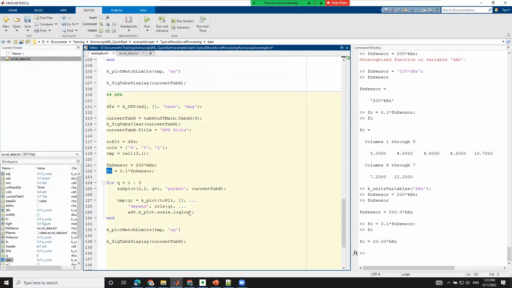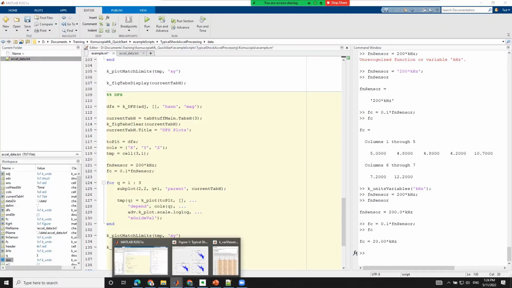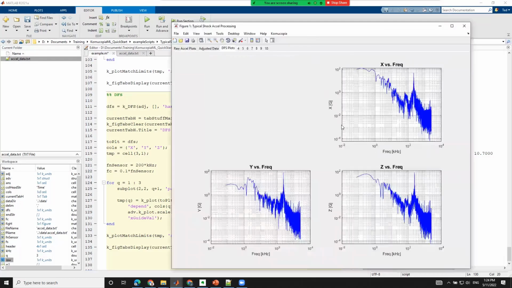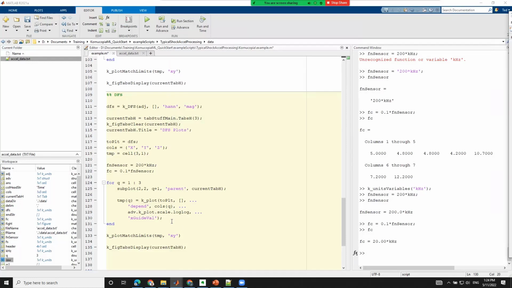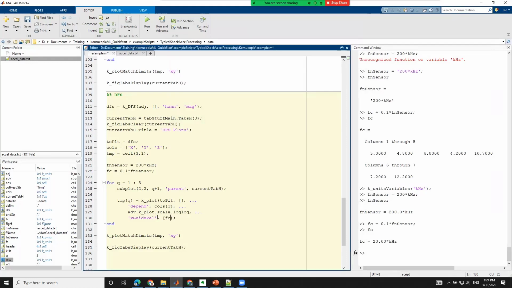And now what I want to do is add two guidance markers to the plot. The guidance values are the keywords xguide val and yguide val. So xguide val would be guidance markers that are on the x-axis, they go vertically up. Y guidance things are on the Y axis and go across. So we're going to put on here that we want to put FC and FN sensor as two guidelines on our plot.